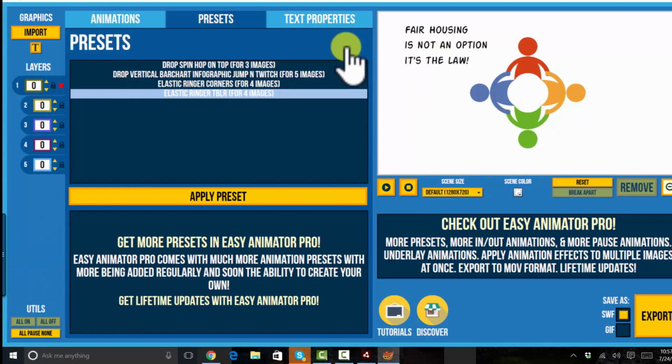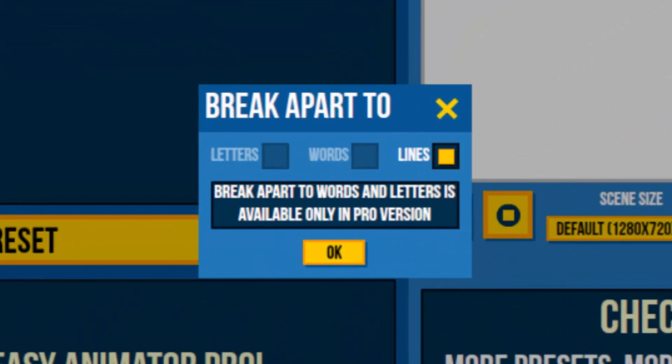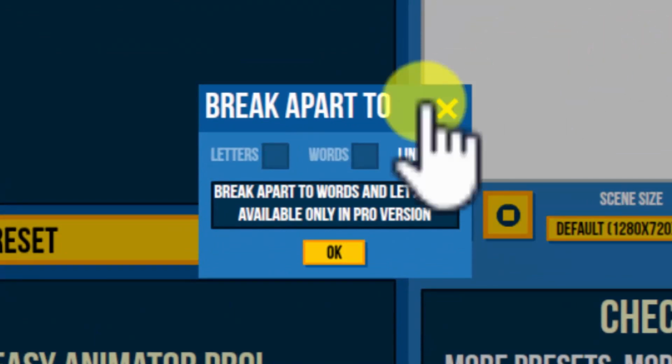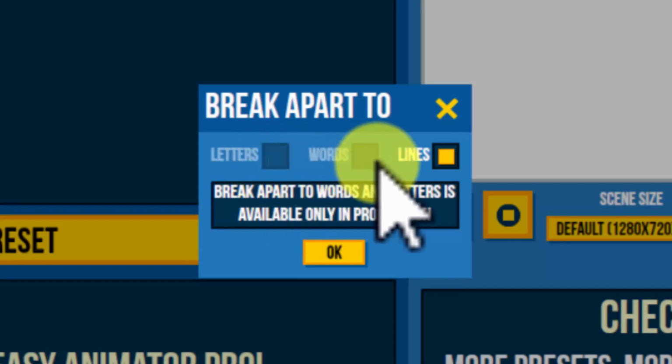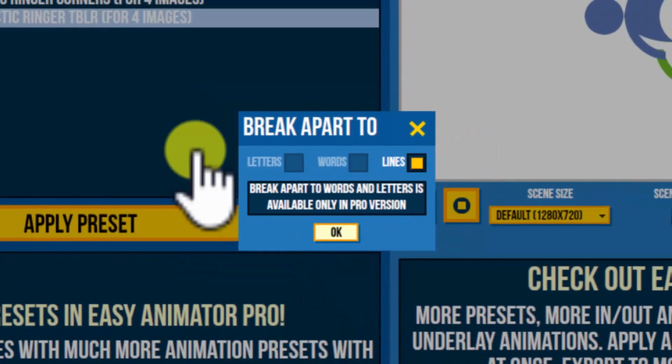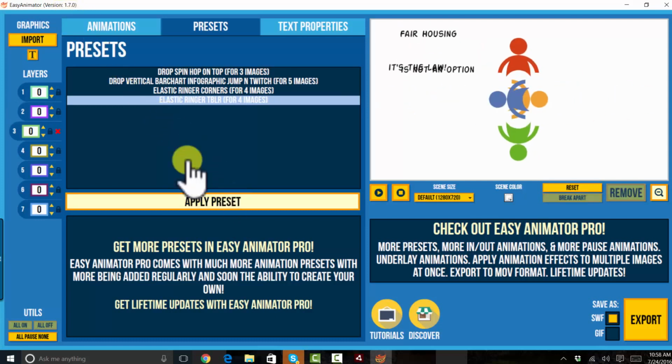So, okay, let's highlight this text and break it apart. And we'll see a little pop-up in a second. So we can break this into separate lines. In the Pro version, we have an option where we can break it up into separate letters or words, but here we can just do the lines and we'll say okay. So now each of these lines is a separate element, a separate layer on the canvas, and when we apply the preset, we can treat all of them separately.